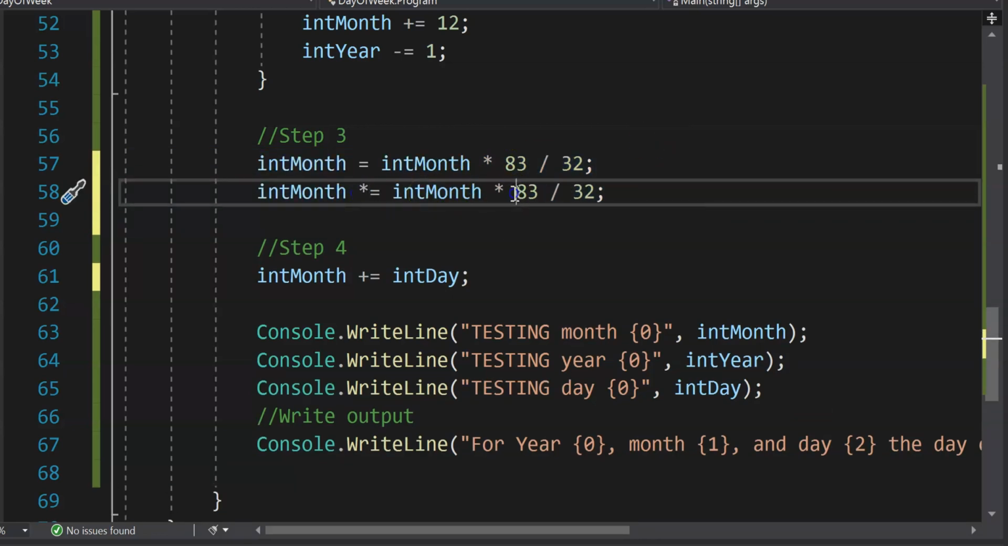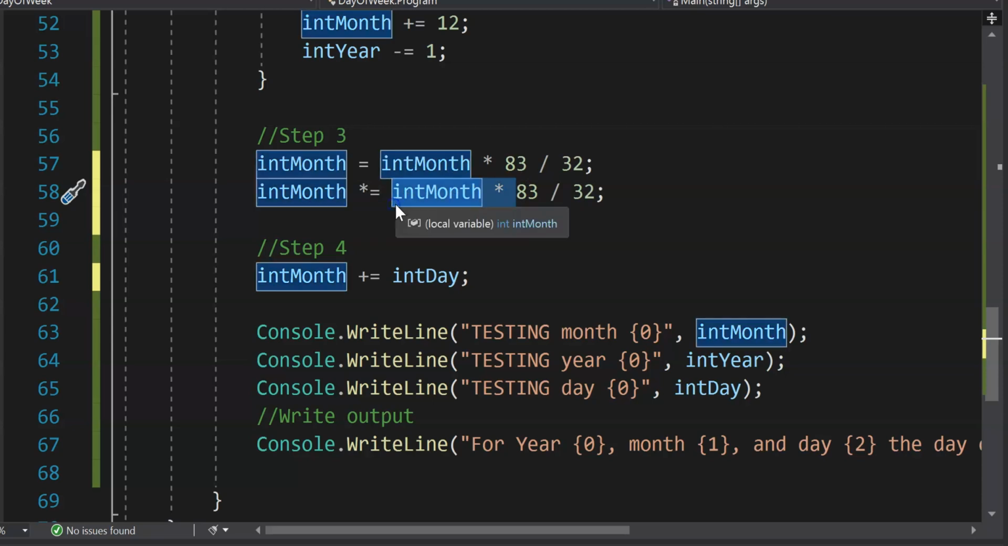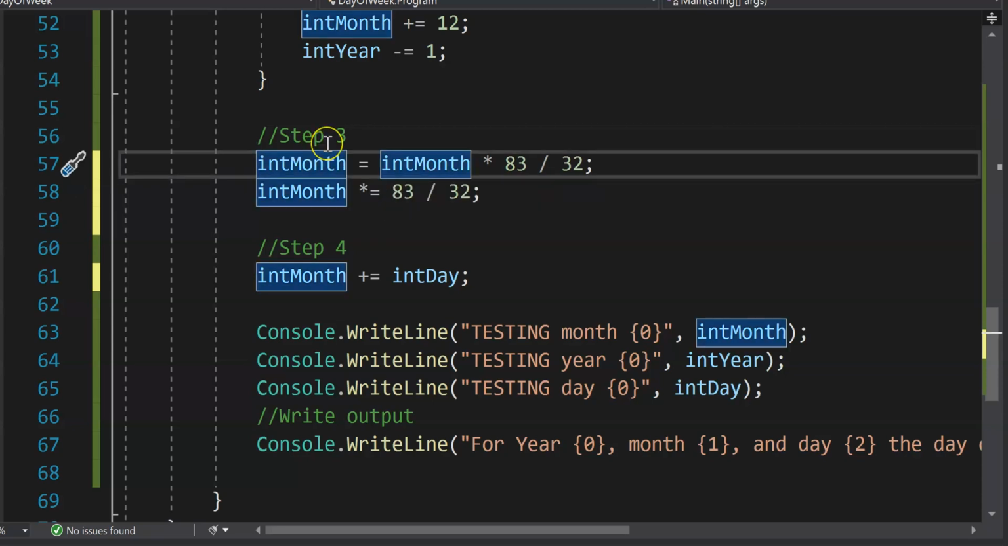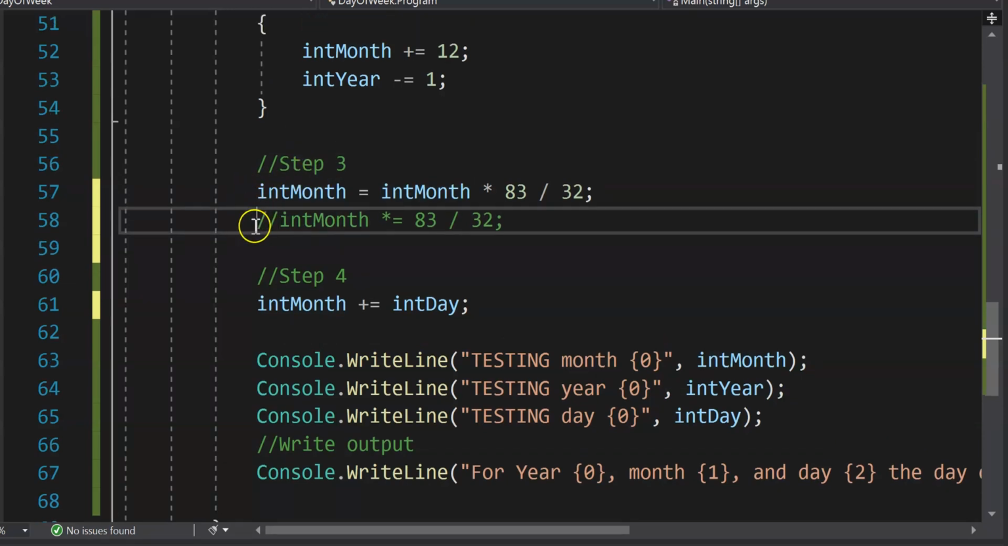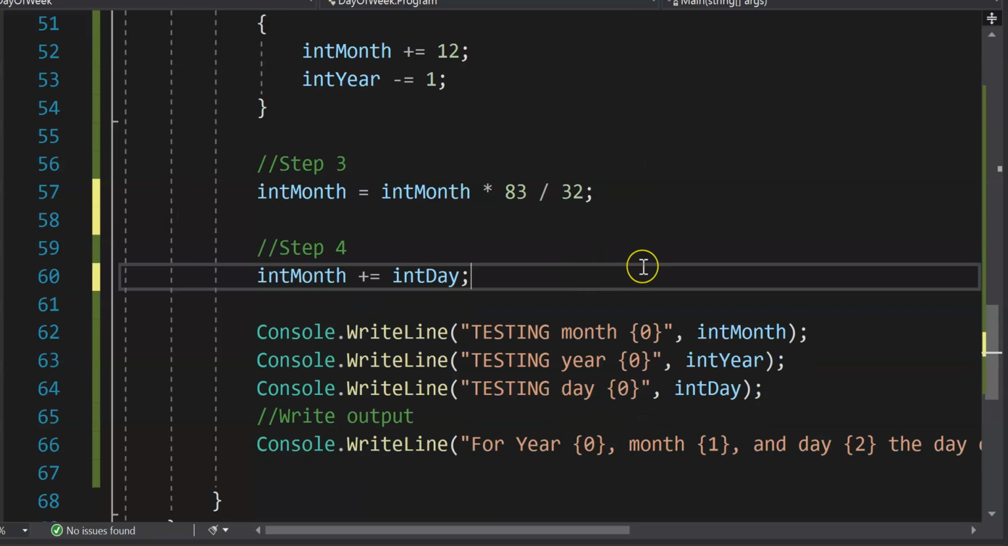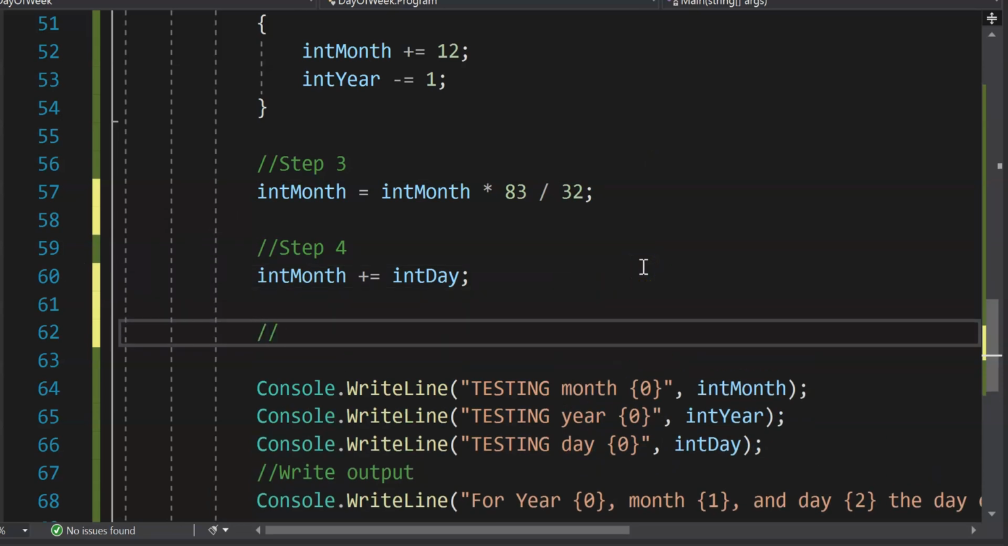Either one of these would be the exact same, right? So I could do this or that. Either one of those things would work exactly the same. I'm just not used to seeing times equals like I am with plus equals, so I didn't. You can choose your own style and use those where you think they're appropriate.